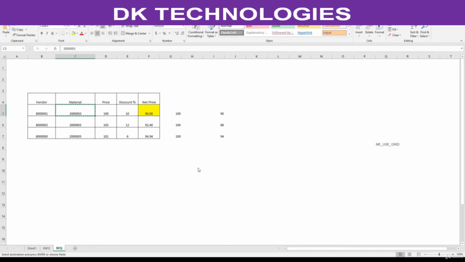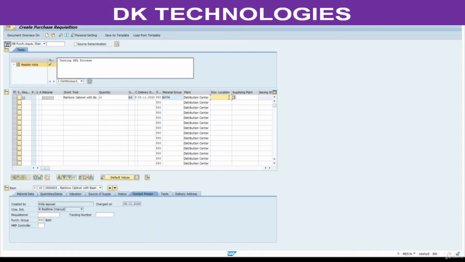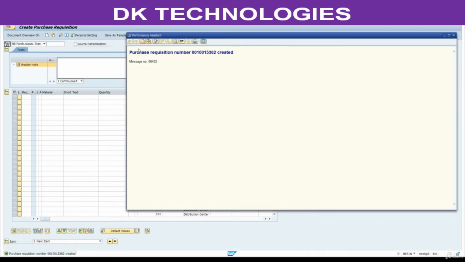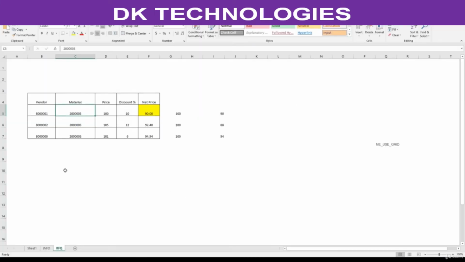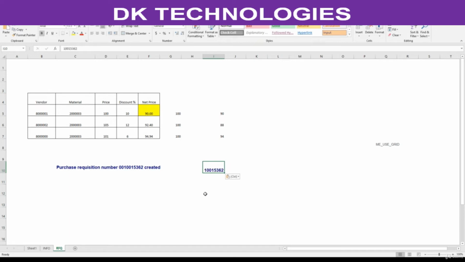Copy this material, paste here. Quantity is 10. Press enter. Storage location 3001. Check this, we don't have any issues here. Save this. We have successfully created the requisition. This is the requisition number.